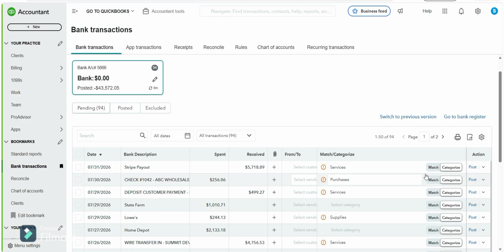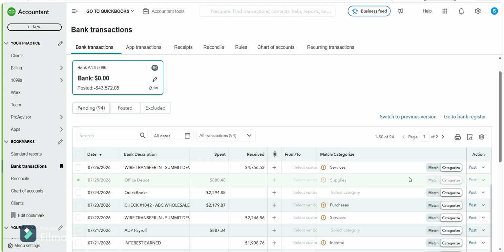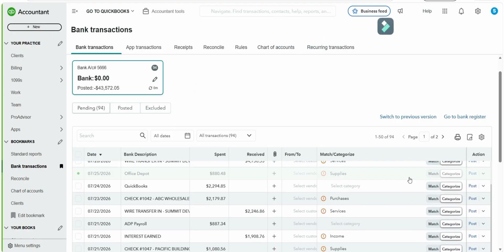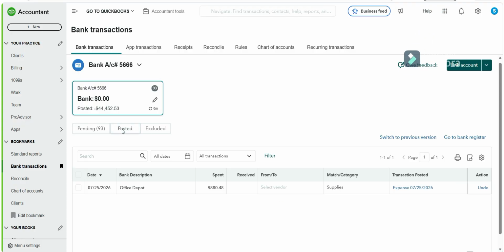From here we can categorize and we can match the transactions. Suppose the first transaction is Office Depot. I can categorize it to supplies and post it. So that's how we can categorize the transactions. Once the transaction is posted, it will appear here. See, it's coming here under supplies. So that's how we can do it.